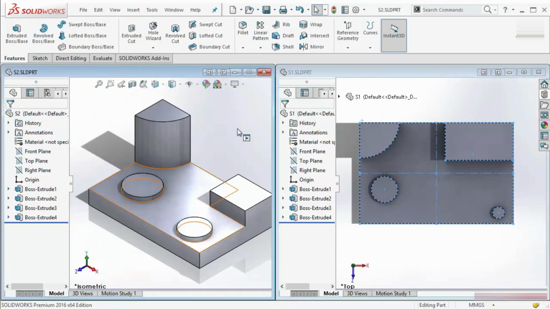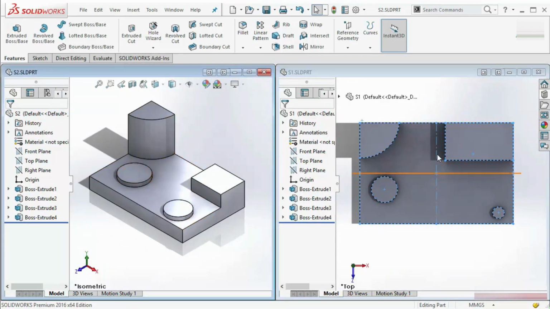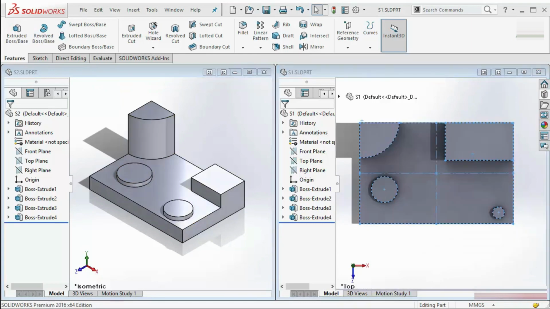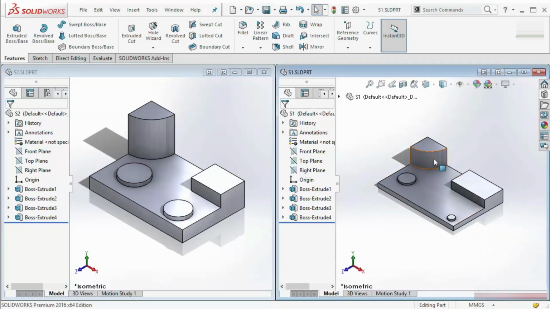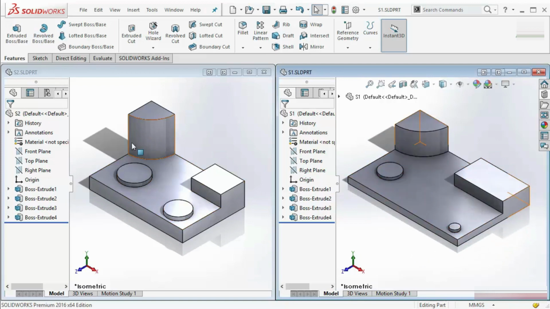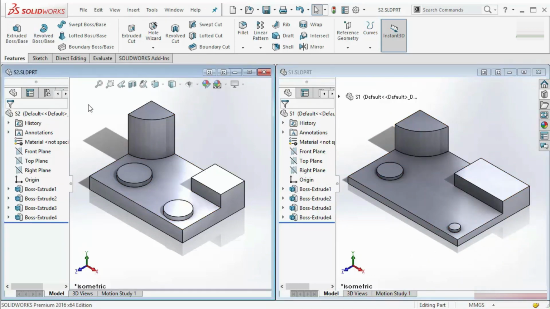I will make these two narrow. Here we can see this part and this part look almost similar, but maybe the dimensions are not the same. But the overall structure looks the same. Let's see inside this file. If I select this file, this is S2 and this file is S1. You can also see it from here.